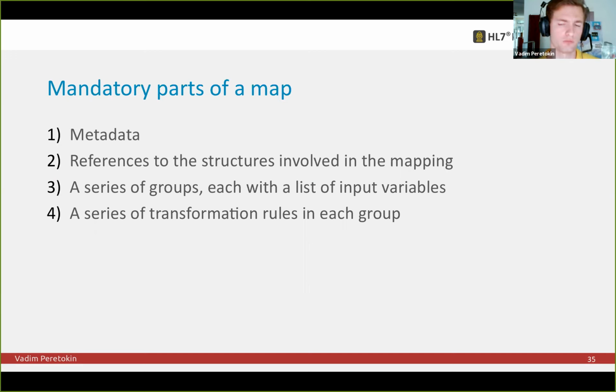So we have four things that are very important to a map. First of all, the metadata that gives us essential information about who wrote the map, the canonical URL, etc. We also have references to the structures involved in the mapping. I'll cover this later on. And then we have a series of groups. These groups take input and output variables. And within each group are the actual transformation rules. So you can see already how the meat of the matter, so to say, is within these groups that have these transformation rules.